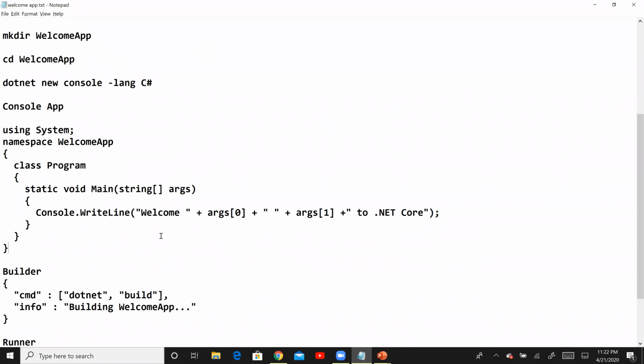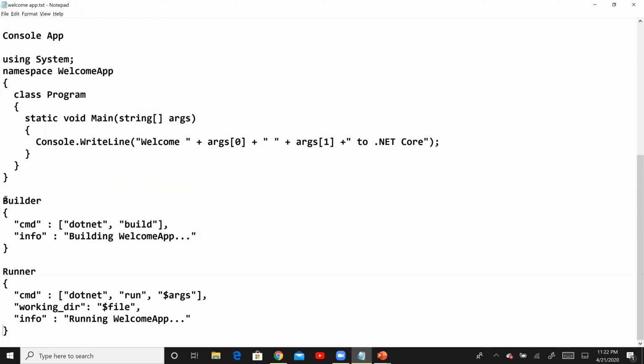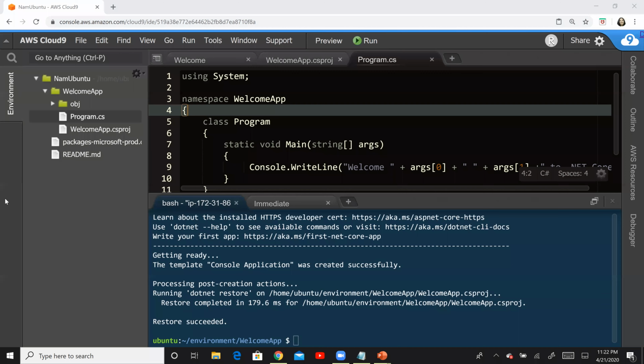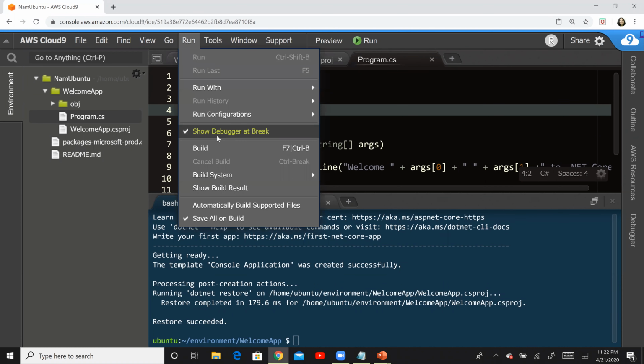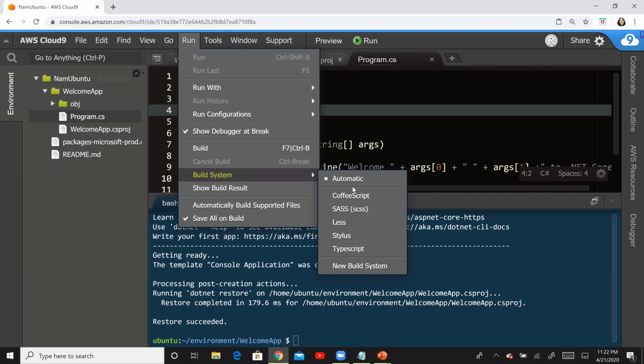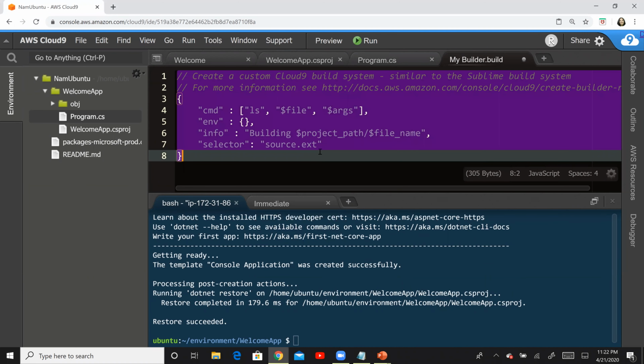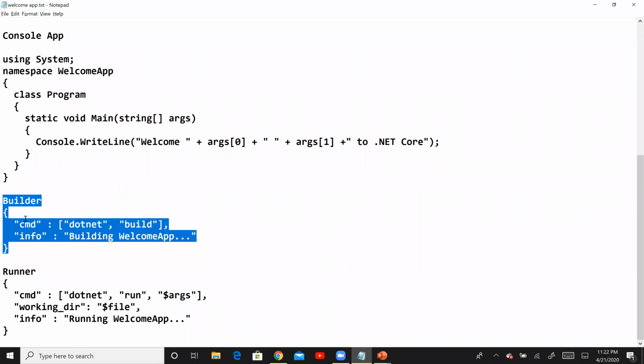Okay, and then the next thing that we are going to do is we will have to create a builder, right? Because this is .NET Core. So let's go ahead and create a builder now. So go to run, go to build system, and we don't have .NET Core or anything of that. So we'll create a new build system over here, right? And that's where we will copy this entire piece of code.